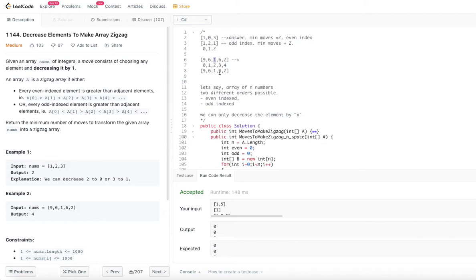Since we can't increment 1 to 7, we have to decrement this 6 to 0. So 6 becomes 0. How many moves did we incur? Min moves is equal to 6 as of now. Then moving on, A1 should be less than A2. Good. But A2 should be greater than A3, so again we need to get this down to 0. How many moves? 6 plus 6, 12. This we are doing with even index.